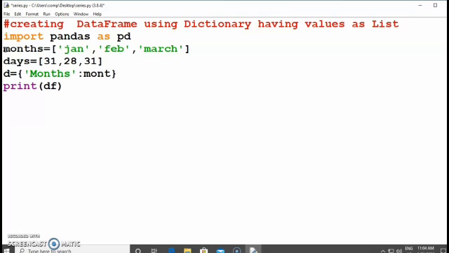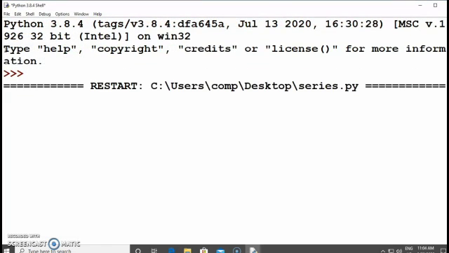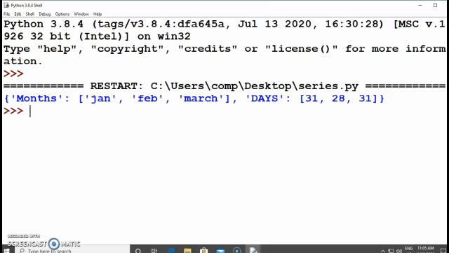You can also label your dictionary. Here is my key, months, and the value as a list. Days is my key and the values in days as a list. Here I am converting lists into a dictionary. So you can check it by printing your dictionary. This is your dictionary.